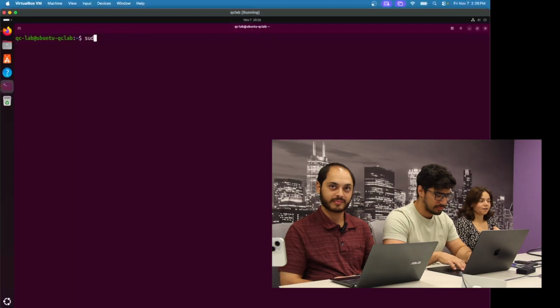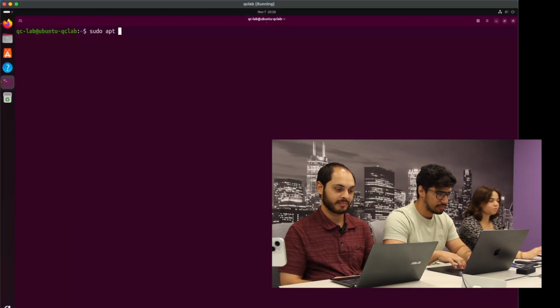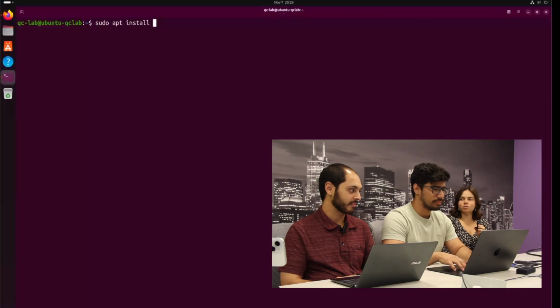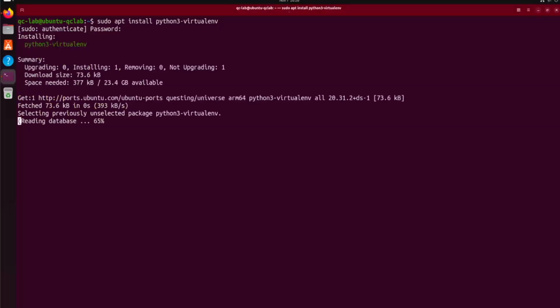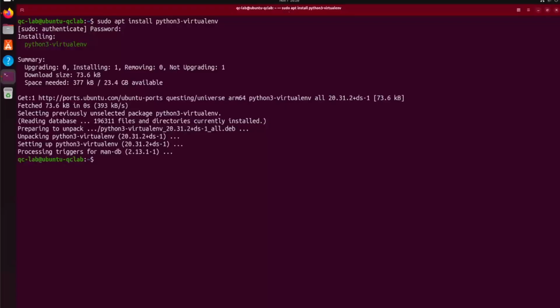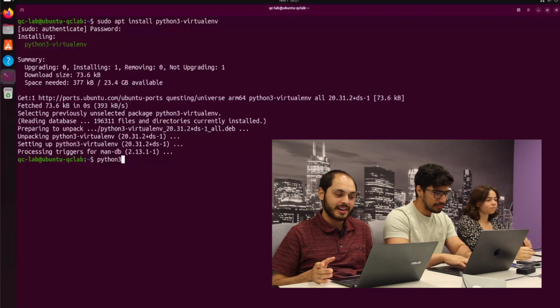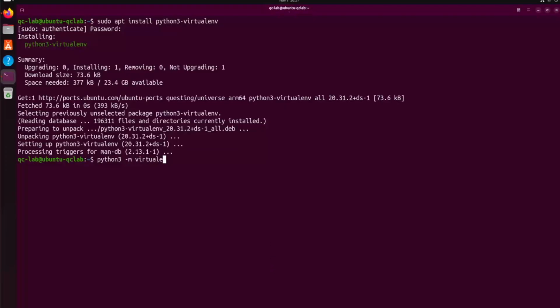First, to ensure that there is a clean environment to install QC Lab, Antonio will set up a new virtual environment. To do that, he will use apt to install the virtual environment package. Next, Antonio will create and activate a virtual environment in his home directory.